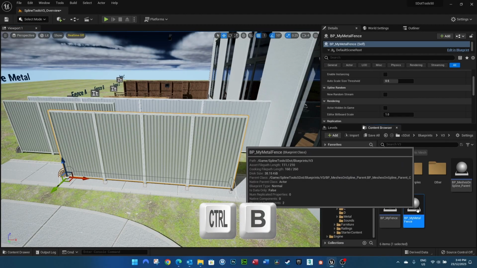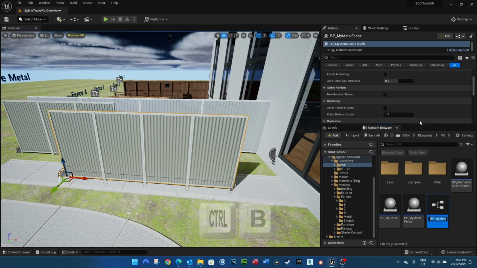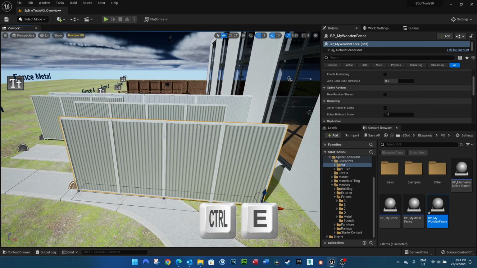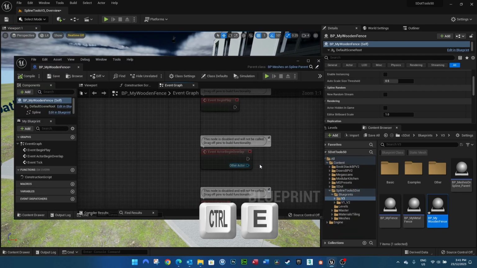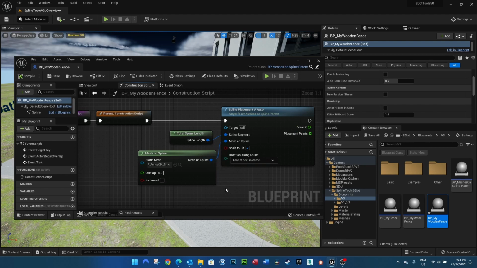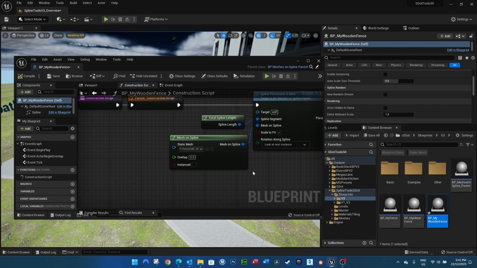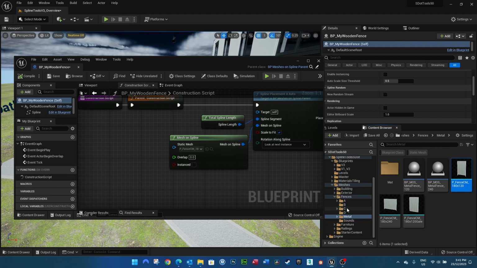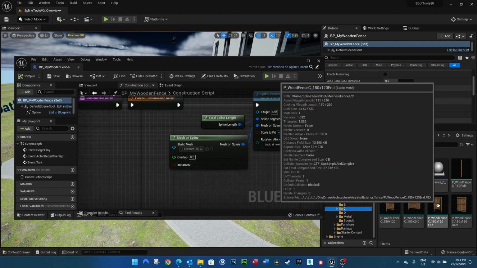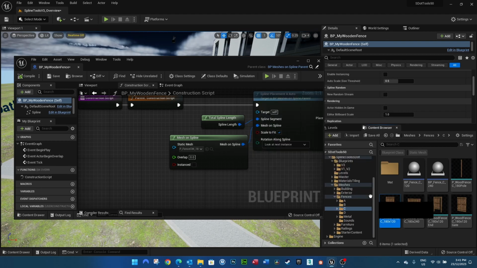Let's duplicate this blueprint and change it to a blueprint for one of the wooden fences. Rename it to my wooden fence and place it in the level. A double click will open the blueprint. Replace the static mesh in the mesh on spline node with the wooden mesh module C 180 by 120 from the fences folder named C. Compile and save.